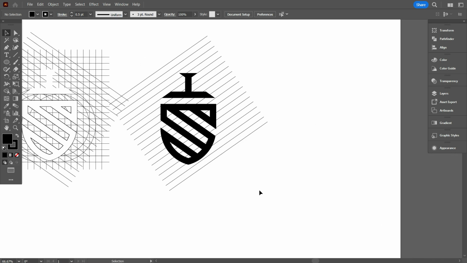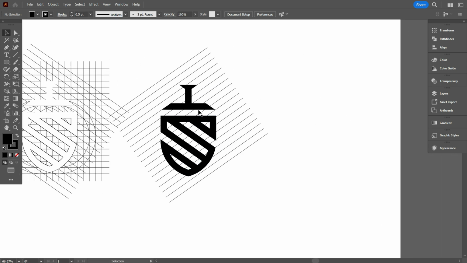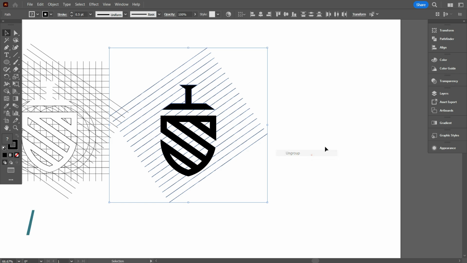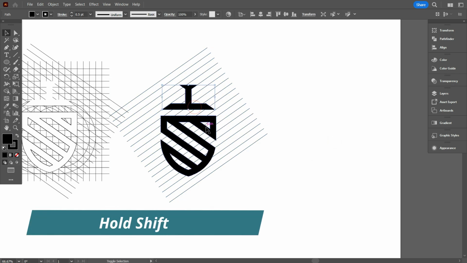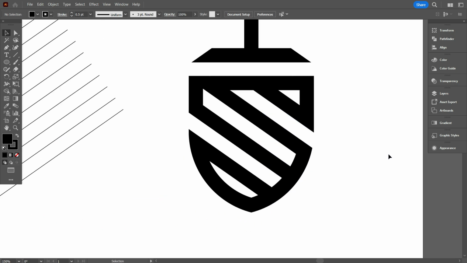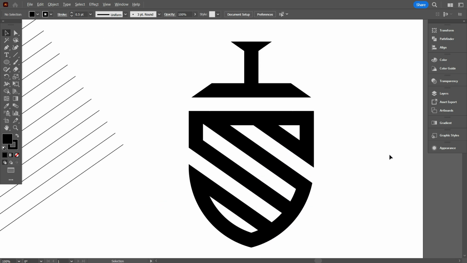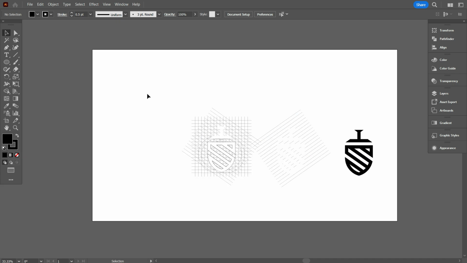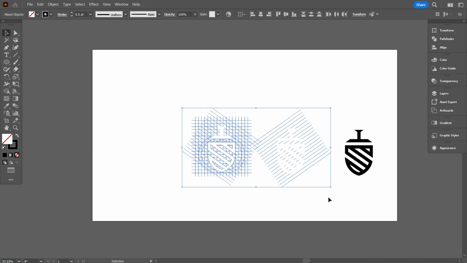Now you need to ungroup the part in which the lines are attached. As you can see, when I select the sword handle, the lines are also selected. That means the lines are attached to the sword handle. So it should be ungrouped first. Again select both by holding Shift and move it. As you can see, we have successfully moved the logo above the lines. So this is how you can easily move your design away from anything like that.